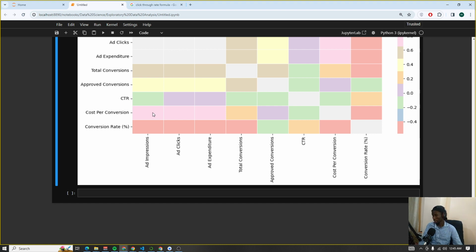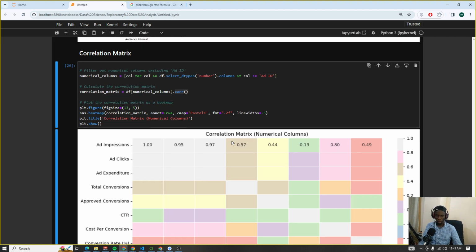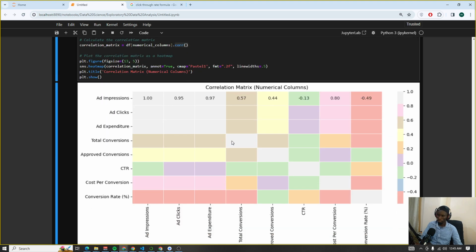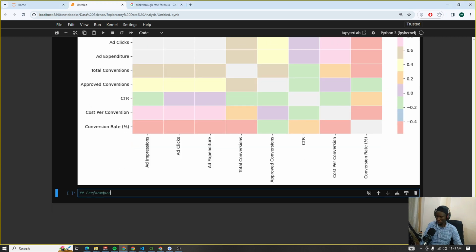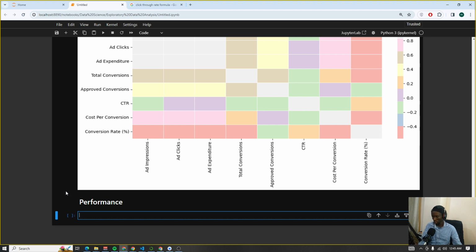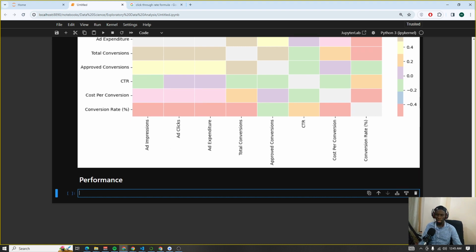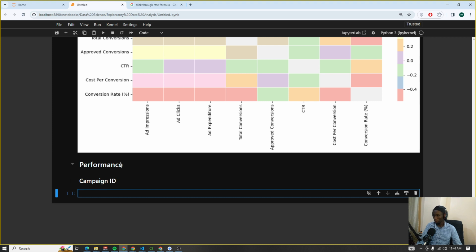So after we have done all that charting, we can start doing the analysis part, where we do some comparison here and there to try to find out the performance of these ad campaigns based on the different metrics that we select. So we are going to start with the campaign ID. Let's start from here and compare the campaign ID based on these metrics.